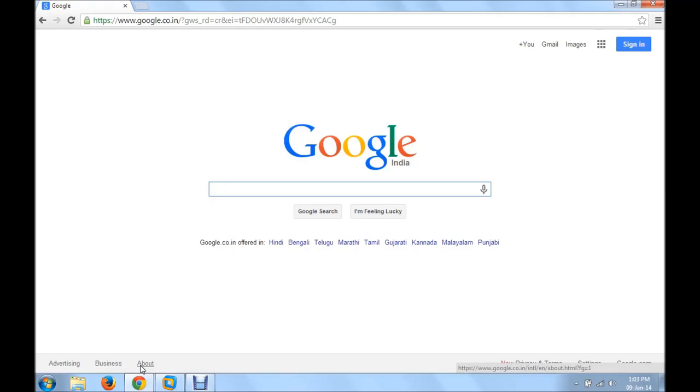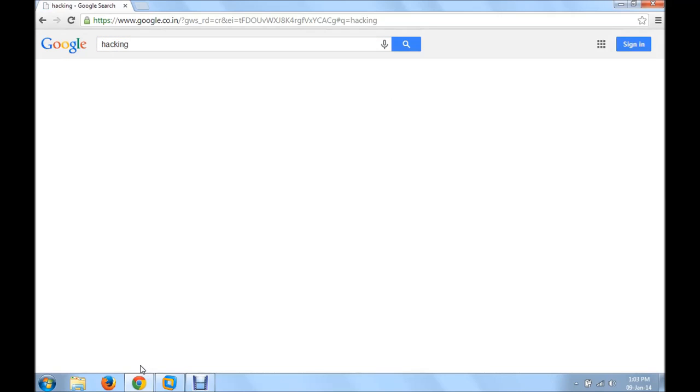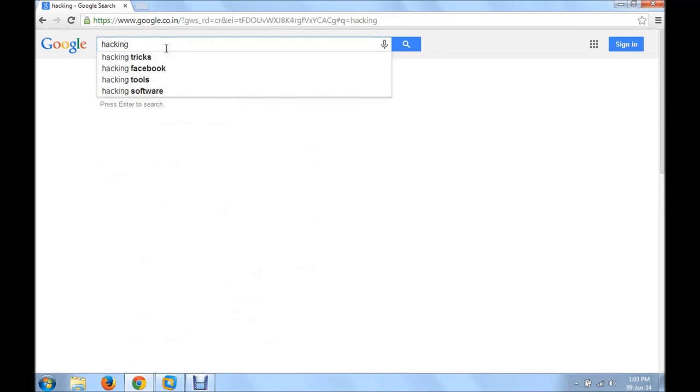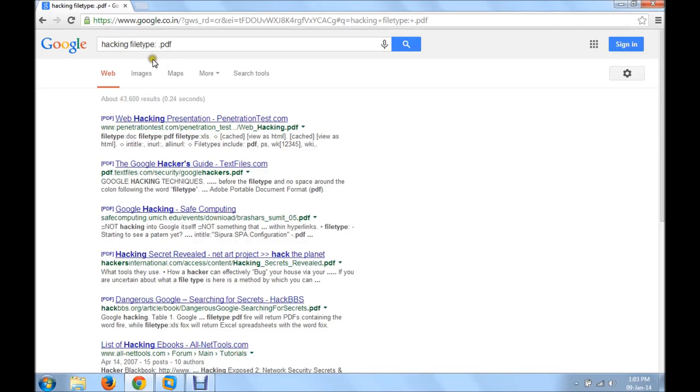Now, if a user wants to find an ebook on hacking, what will he do? He will type the keyword, and as you can see, there are this many results. Now, I'll be using a Google Dork to filter this result. The Google Dork is filetype:.pdf. Now you can see this is the result.